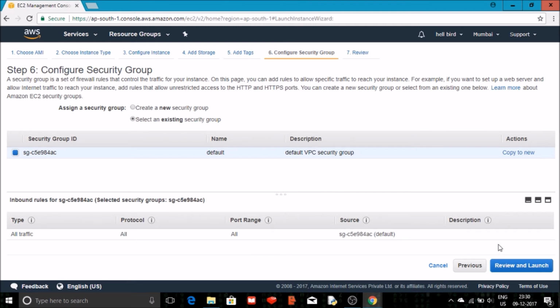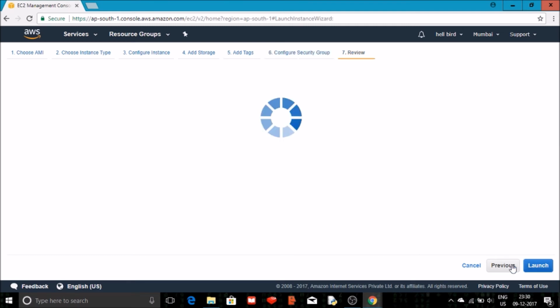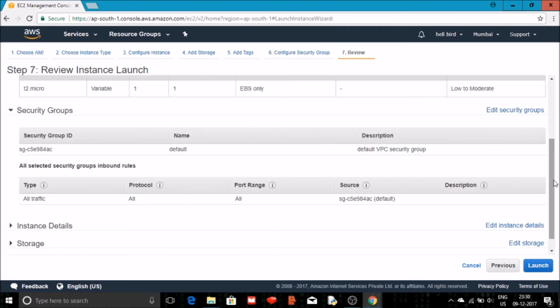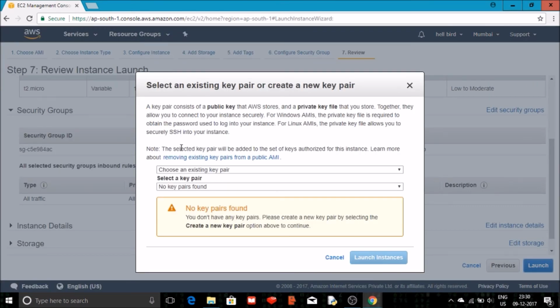Okay, and then we click on review and launch, and here we can review all the configuration that we have given to our instance, and then click on launch. So guys, here it is asking us to choose a key pair. So guys, what is a key pair?